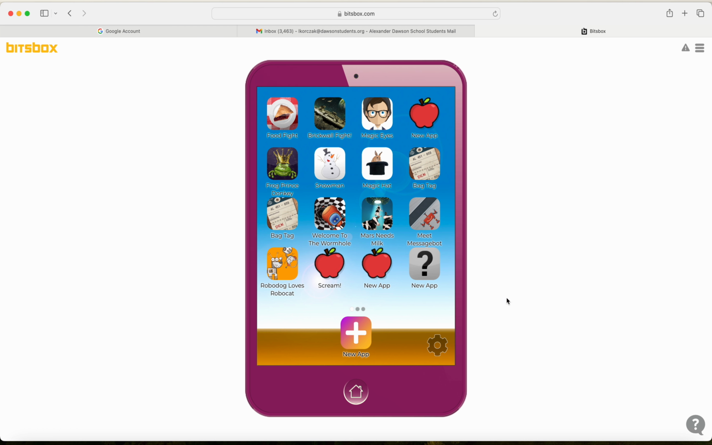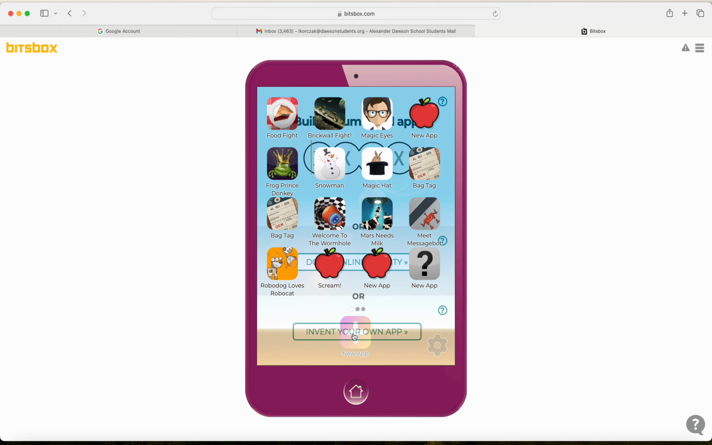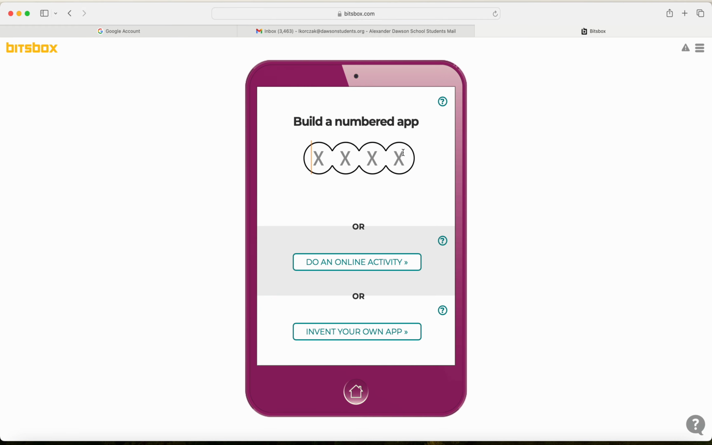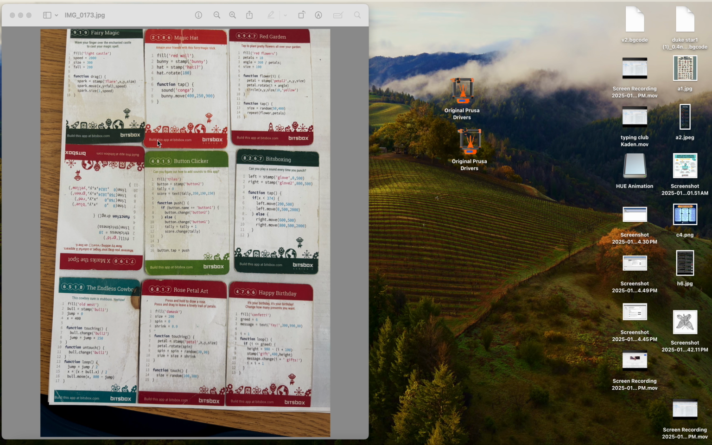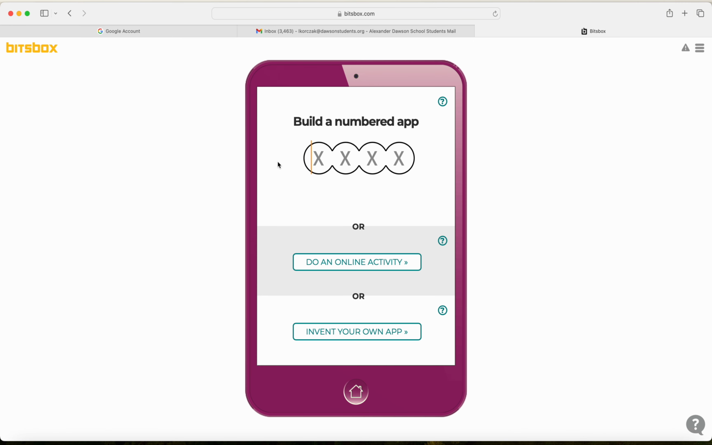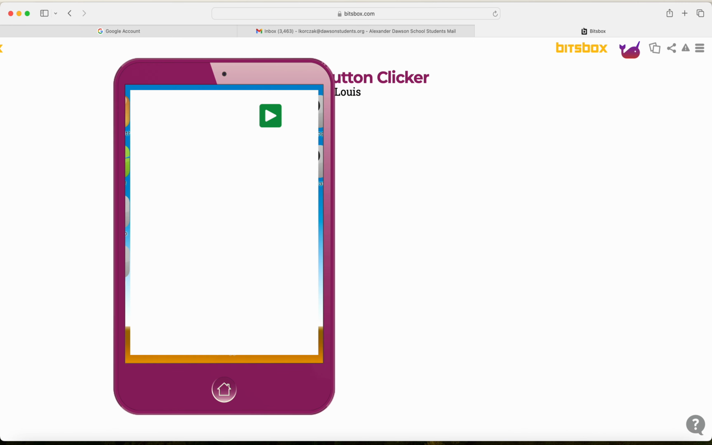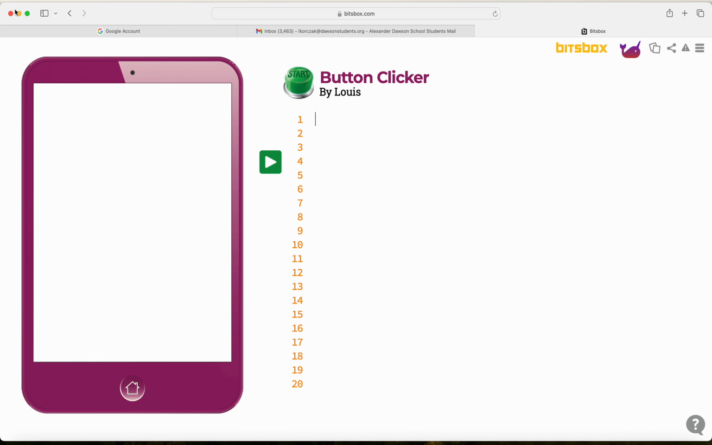But basically, to do any coding, you're going to click where it says New App right here. And then it's going to give you 4 numbers. And to get those 4 numbers, you're going to look at the top of the card that I sent you. So like this one says 4815. So I'm going to come back here, and I'm going to type 4815. And there is the code called Button Clicker.